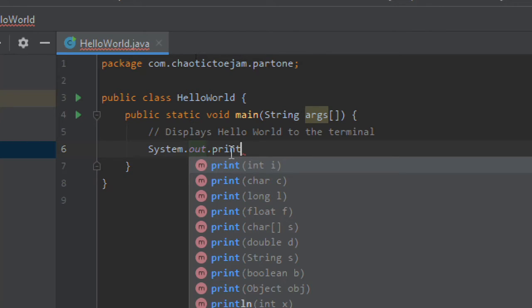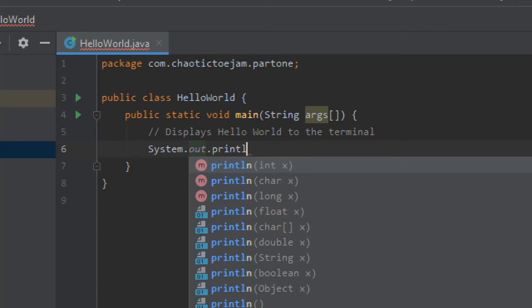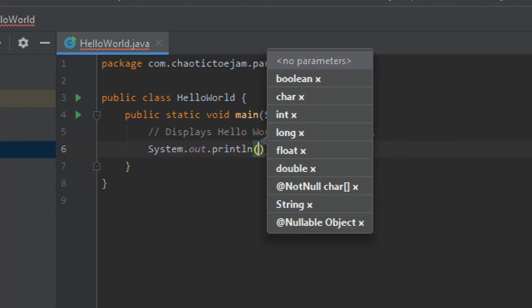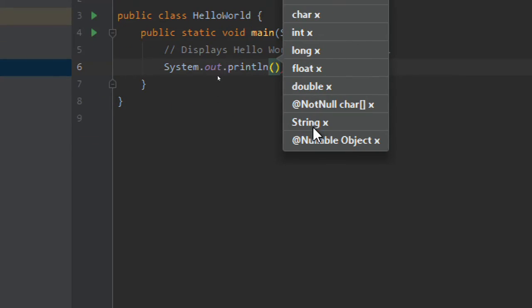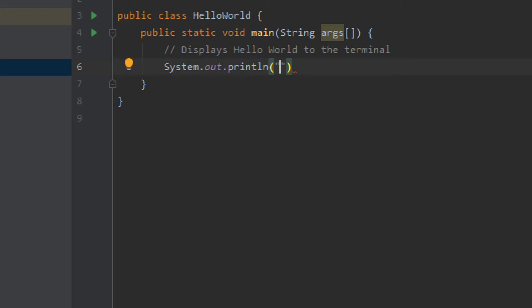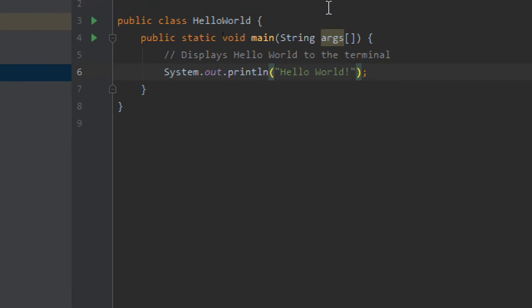Println puts a line break at the end of the output. So println, and we're going to pass in a string. See, here are our suggestions. We can do no parameters, that just prints out an empty line, or in this case it has a String x, right? So we're going to be passing in double quotes for a string, Hello World, semicolon. Semicolon at the end.